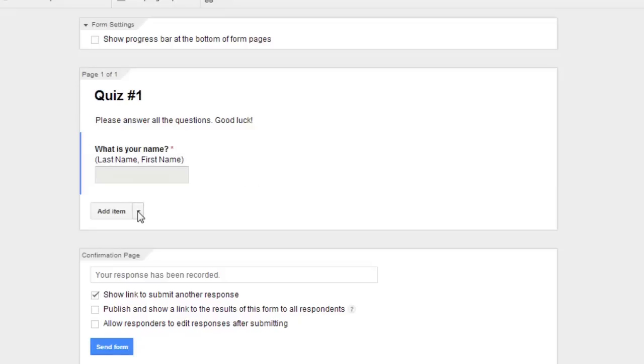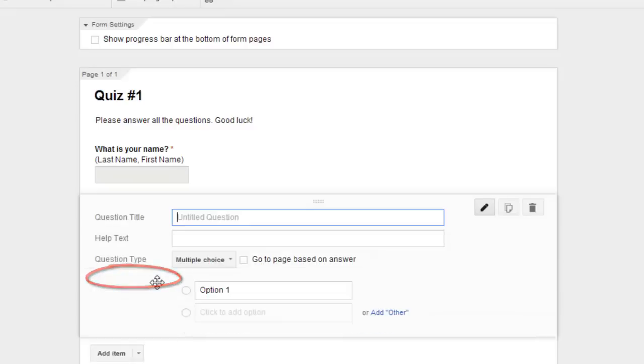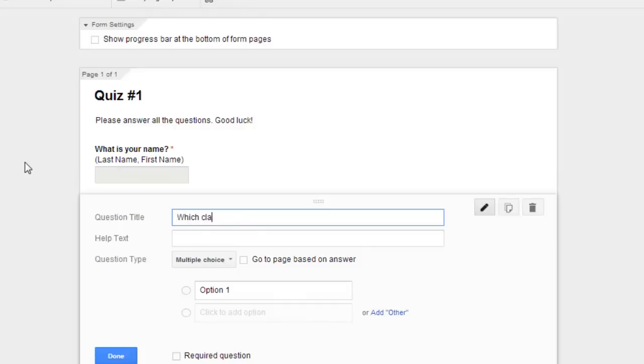And usually, since I teach different classes, for example, if I'm teaching grade 3, I'll have 3A, 3B, and 3C. And I'll have all grade 3 classes take the same quiz. And if you want to distinguish between each of the classes, I like to add a multiple choice question. For example, which class are you in?